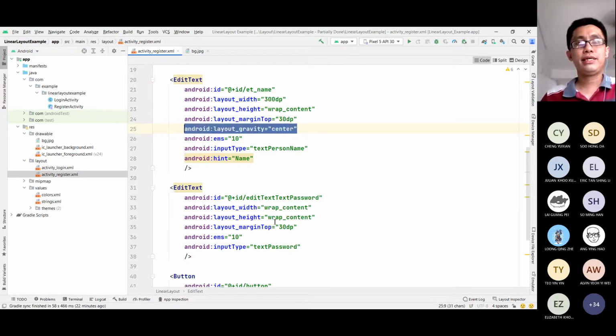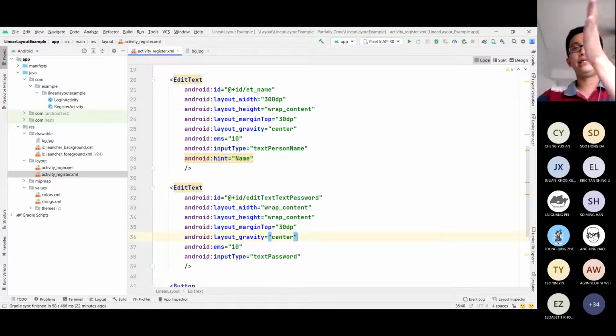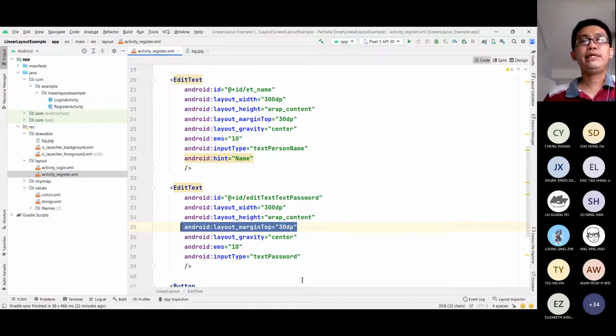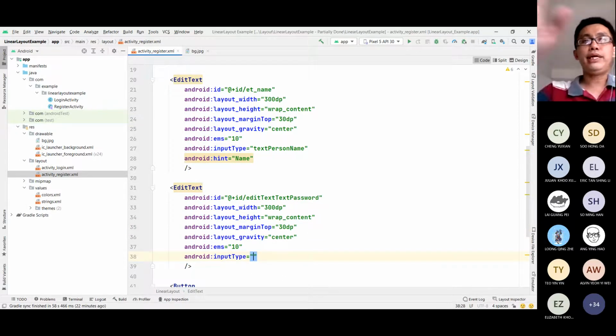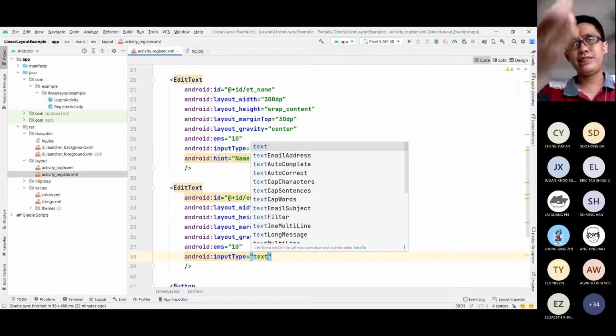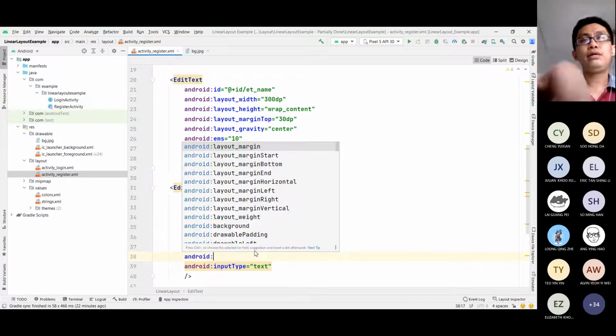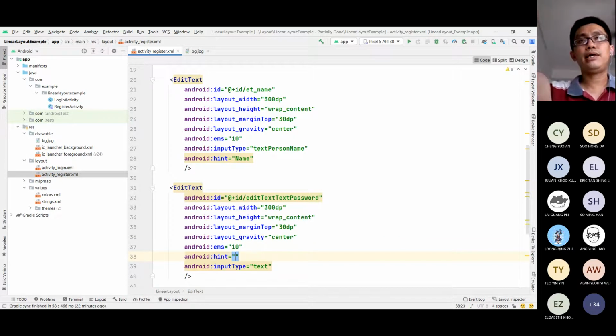Gravity, center, to be in the center. The width is 300 dp. Make it standard. 300 dp, and then the margin to the previous neighbor is 30 dp. Then input type is not password. Username is not password, username is just text. Just use text, and then put a hint.